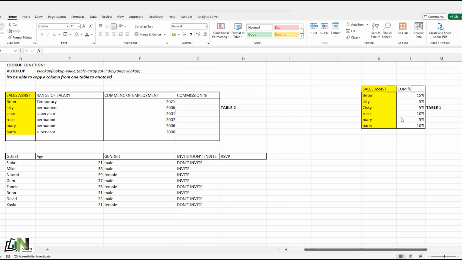So I want to use VLOOKUP. I want to copy all the information under the commission percentage on table 1 to table 2. If I want the formula here, which formula do I use? The only formula I can use to copy information from one table to another is the VLOOKUP. Now, please check what I do.